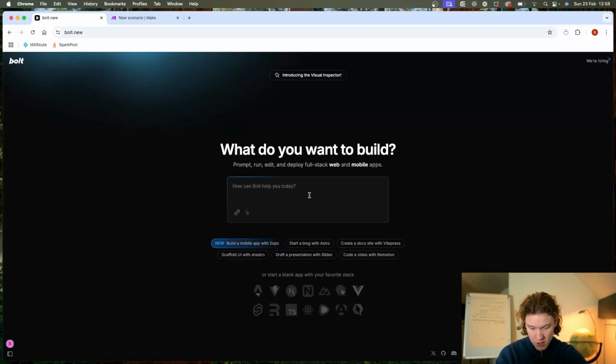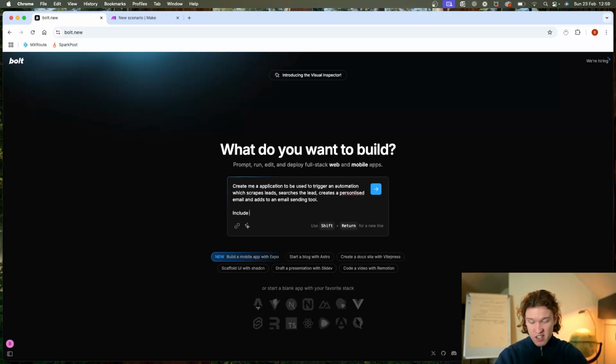They're blown away by it. So look, create me an application to be used to trigger an automation which scrapes leads, searches the lead, creates a personalized email, and adds to an email sending tool. And then let's just see what that comes out with.